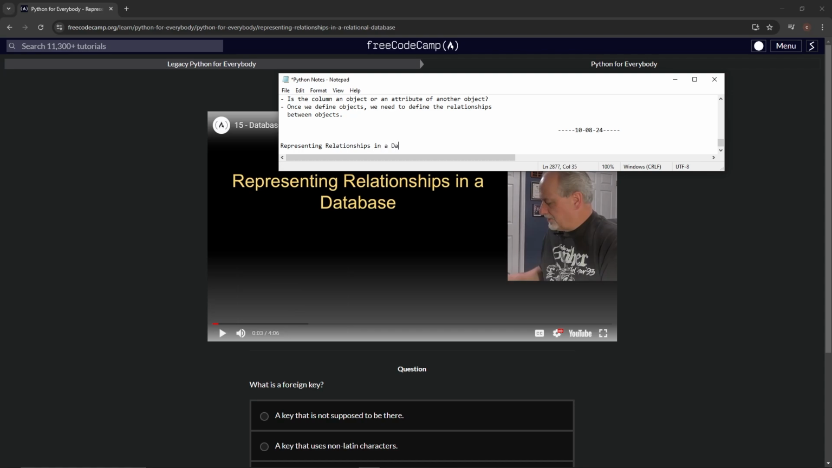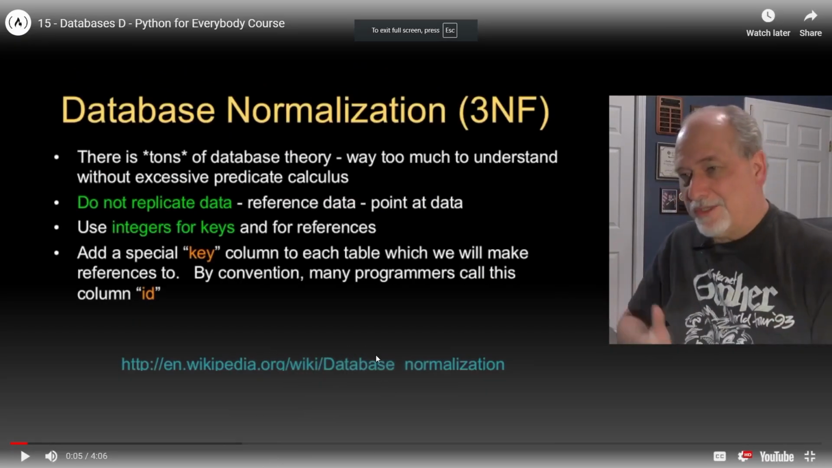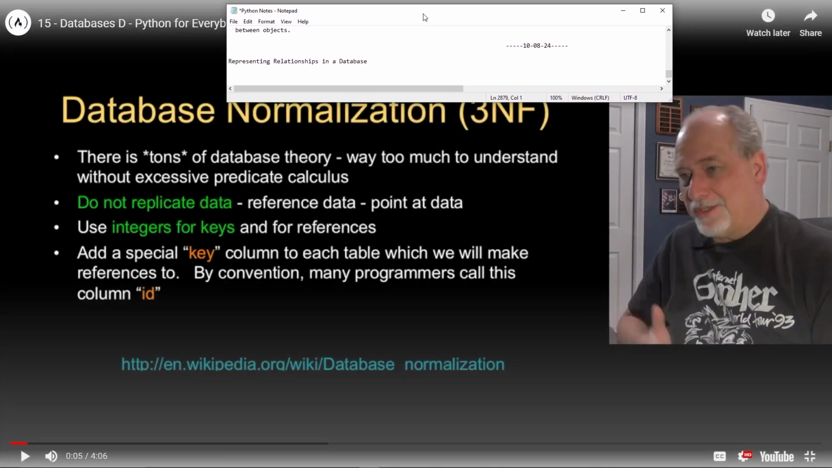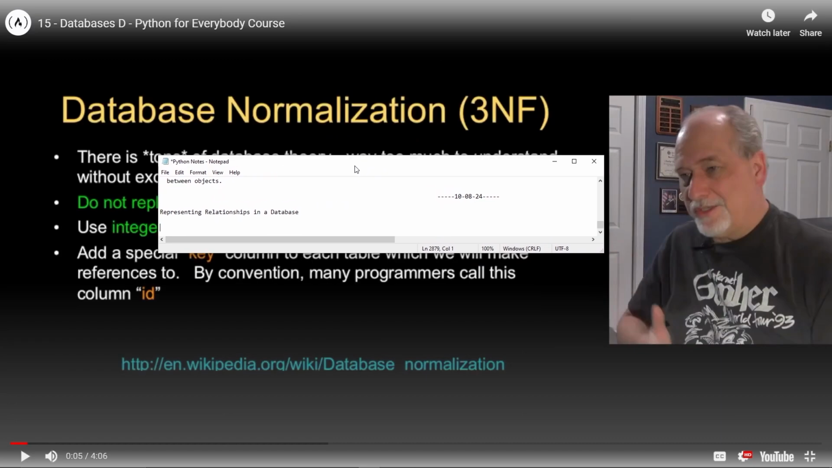Representing relationships in a database. All right, so let's see what's going on. Okay, before he gets into that, let's write this down. All right, so I guess this is the new way. Representing relationships in a database, normalization, third normal form. What is that? Database normalization, third normal form. Okay.